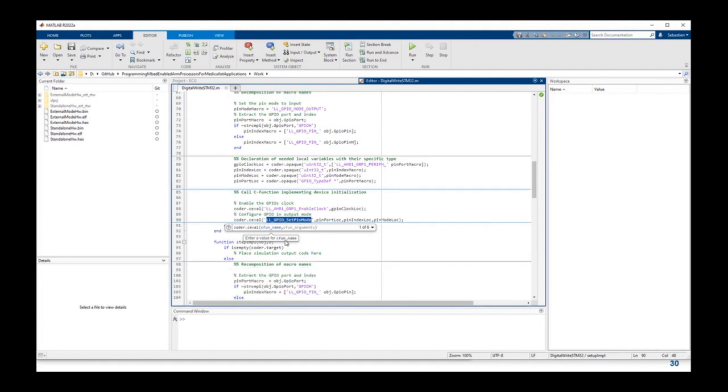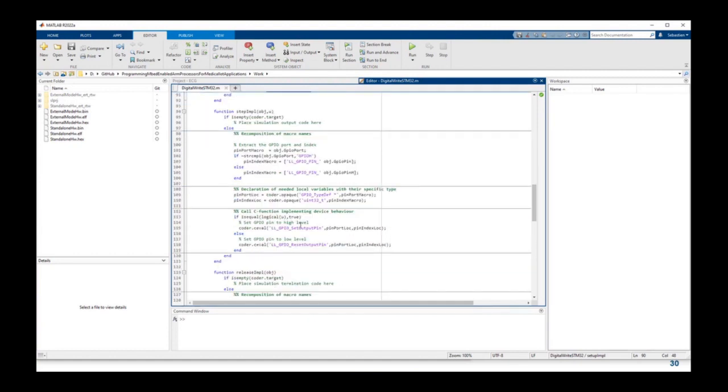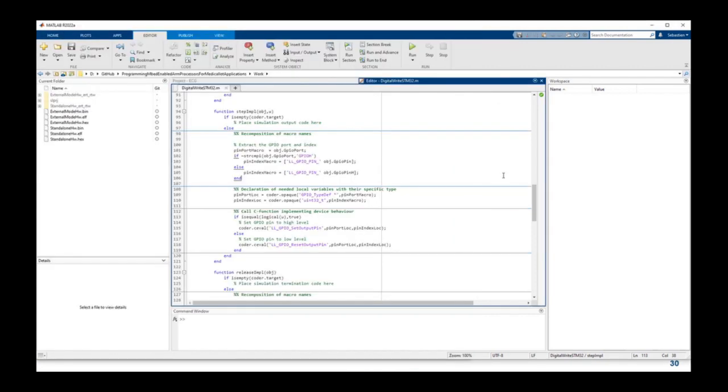Once I have initialized my peripheral, then I can use it. And that is what is done in the step method. Basically, again, I declare the variables that I need. And then, based on the input of my block, here you see it's the input U. If I go back there, you see that's this input that is coming in.